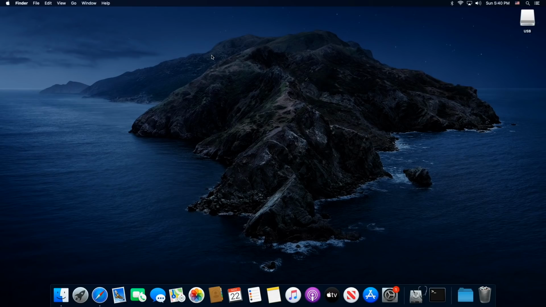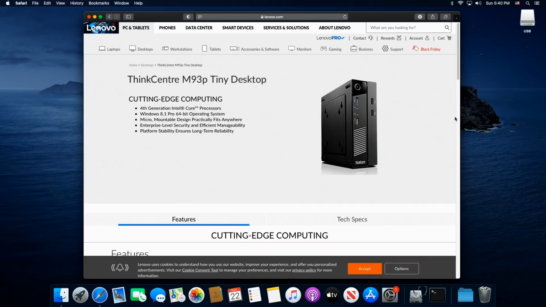Now, I'm going to use this little computer right here, the Lenovo Tiny M93P. We did this video a long time ago, but the reason I chose this computer is because it's a 4th generation. So if you've got an older computer, you'll be able to see that you can run Big Sur as well.